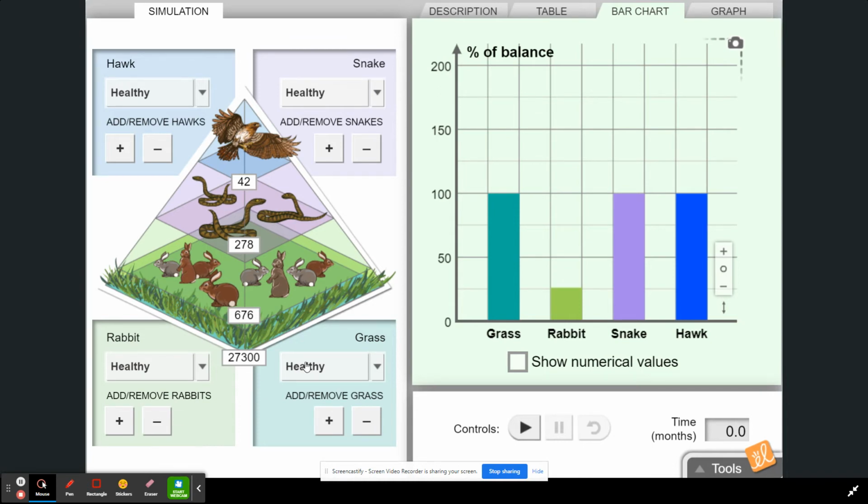So if I consider that I just put the rabbit population at 25% of what's normal and balanced, then I think the grass population is going to go way up because there's going to be lots less bunnies eating it. And I think the snake population is going to drop. I think because the snake population drops, the hawk population is going to drop too. So let's just hit it and see what happens.